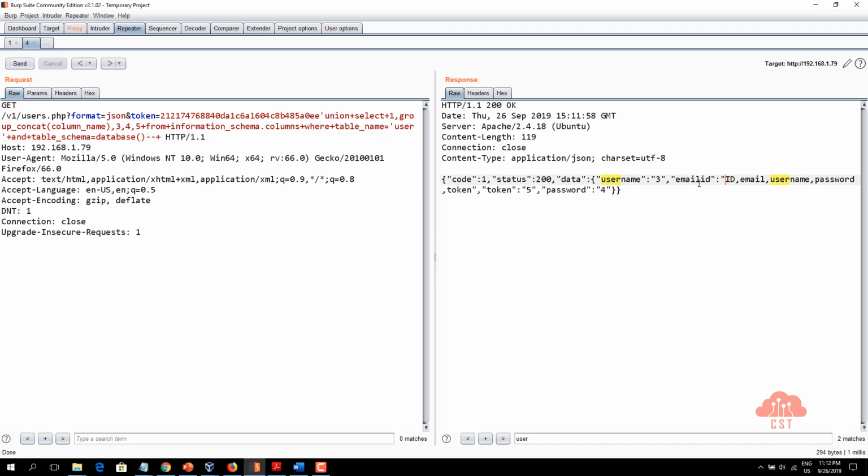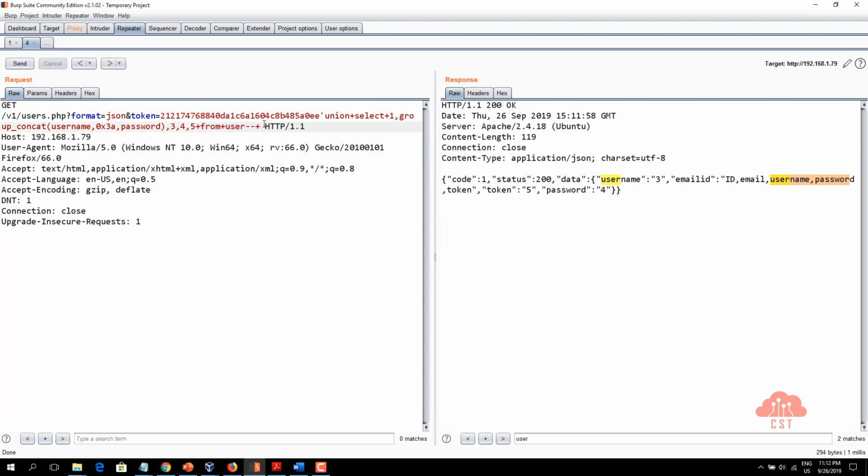This should work. If you notice this, there are a couple of columns returned: ID, email, username, password, and token. So there are five columns returned, which is expected. Now finally, let's extract the username and password of the users. To do that, we can remove this username and let's add 0x3a, which is the hex equivalent of colon, and password, and we want to extract it from the table user. So let's hit send. If you notice, the username and password combination is being displayed. It's not just for the user secure store, but it is also returning values for all the users. So in this case, there are only two users. One is secure store and the other one is attacker. And we are seeing the username password combination for both the users.